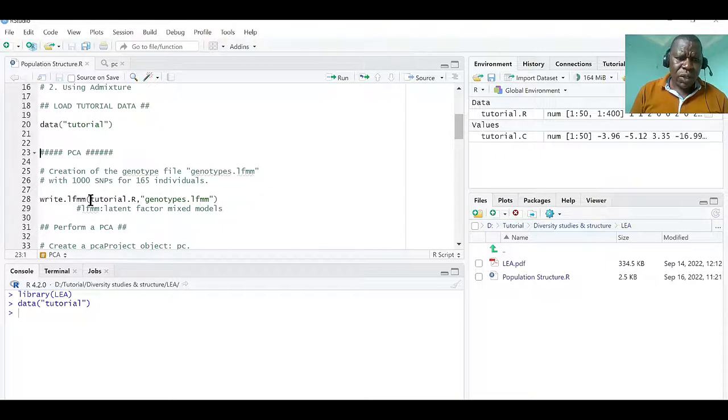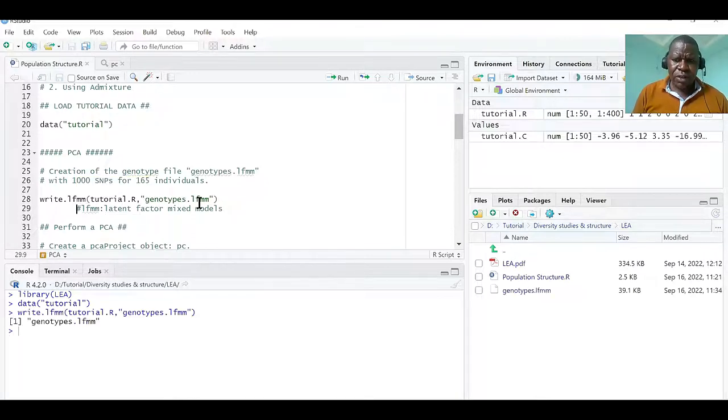And next, we are going to convert this tutorial.r data into LFMM format. This LFMM format stands for latent factor mixed models. After converting this, we call it genotypes.lfmm. We run that. You can note we have here in these files that we have got the genotypes.lfmm file. We are going to use this.